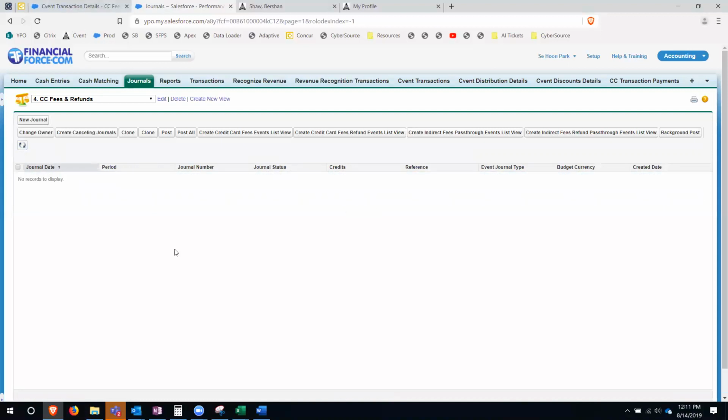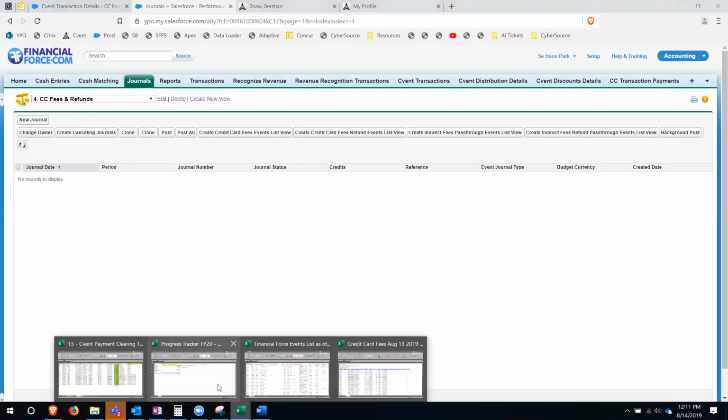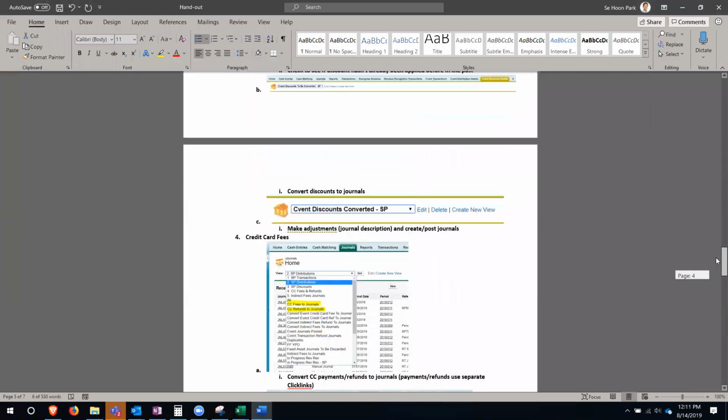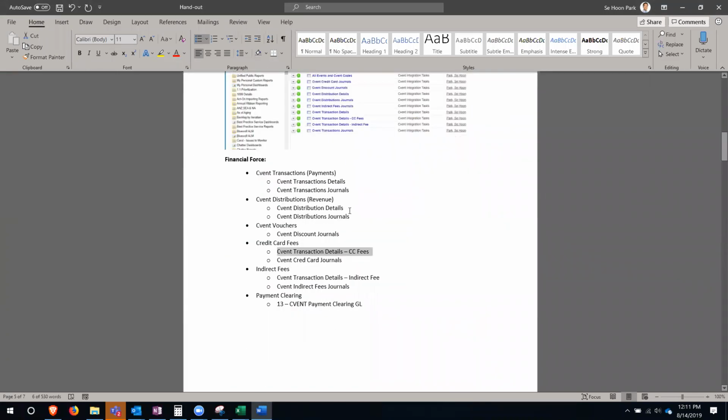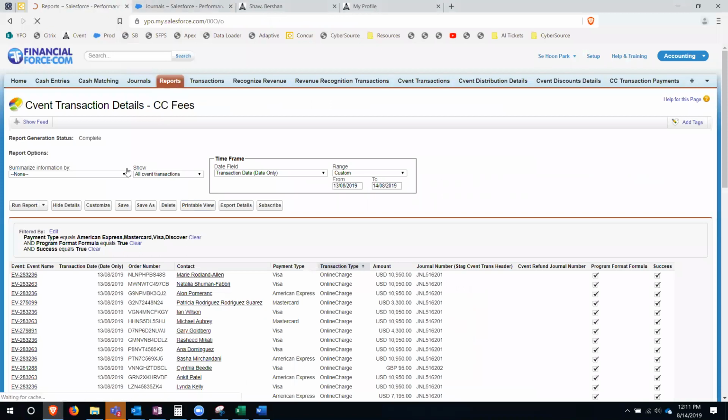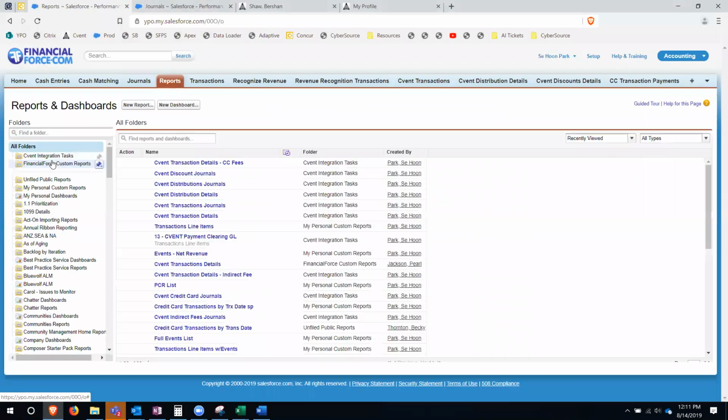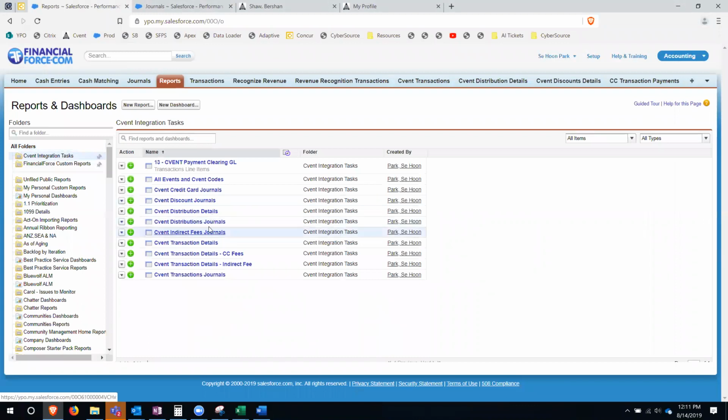Oh, I see. Those are posted now. So what comes after that? Now that we have our journals and they're posted, basically the same principle as before. Now we need to run our journals report. So Cvent credit card journals. So go to reports. So you see how repetitive it is, it's kind of the same concept. Yep. So now we're going to use credit card journals.